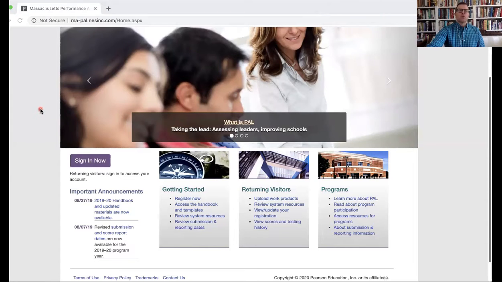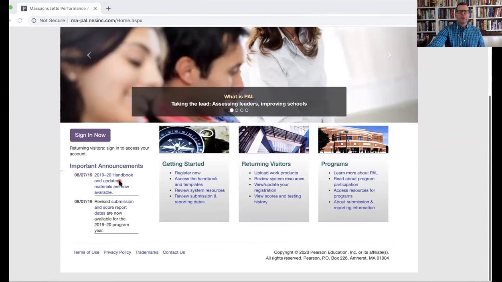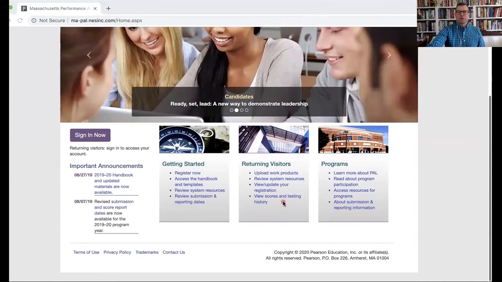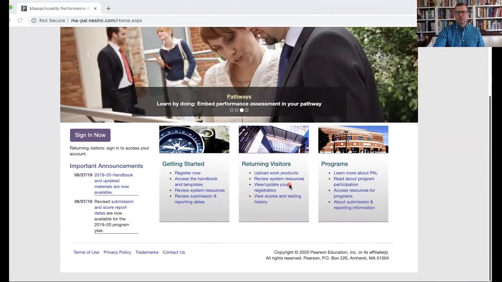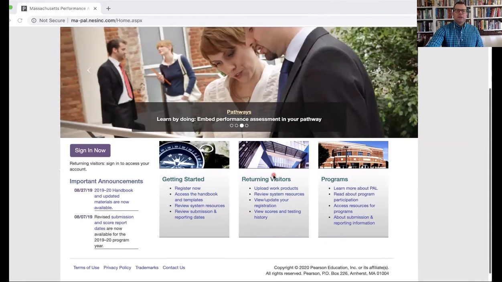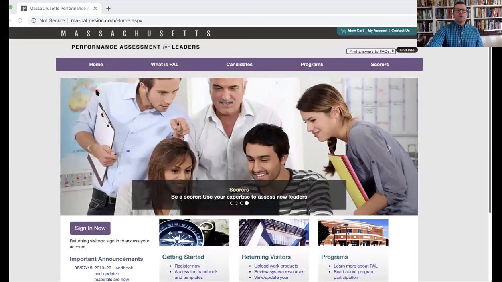And then you have these categories across the bottom: important announcements, getting started, returning visitors, and programs. I would just ignore most of the stuff. You can explore it on your own at some point. But the returning visitors one is one that you'll probably come back to once you begin to want to upload your work products and things like that. The real pay dirt, though, is up here, where we have home, what is PAL, candidates, programs, scores, etc.